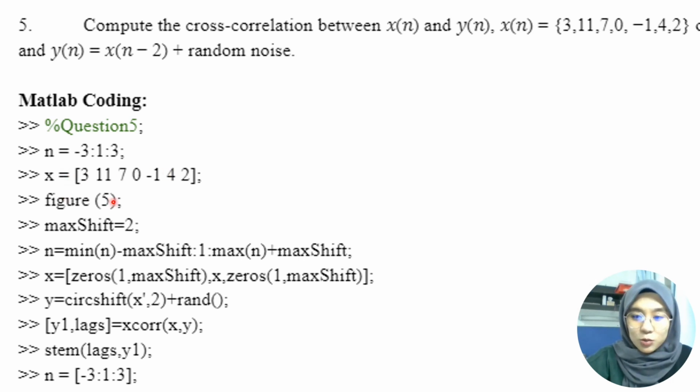This is the figure that will show our plot, and max shift equals 2 means that the line sets the variable max shift to 2. And this equation right here updates the vector of n to extend the range by subtracting max shift from the minimum value and adding max shift to the maximum value.